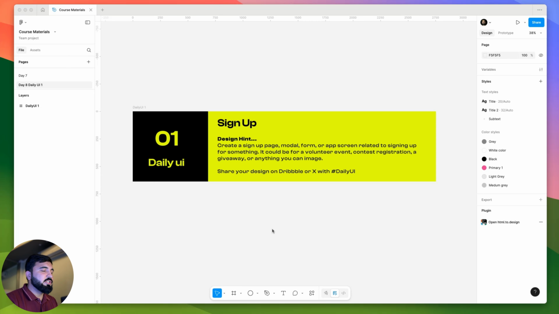Right now, of course, AI has come into the market. We can definitely take help from there as well, but I would highly recommend you to go with daily UI, because it will give you tasks, and it will also want you to share that online, so it will be helpful for your online presence. Okay, so yeah, without further ado, let's get into it.